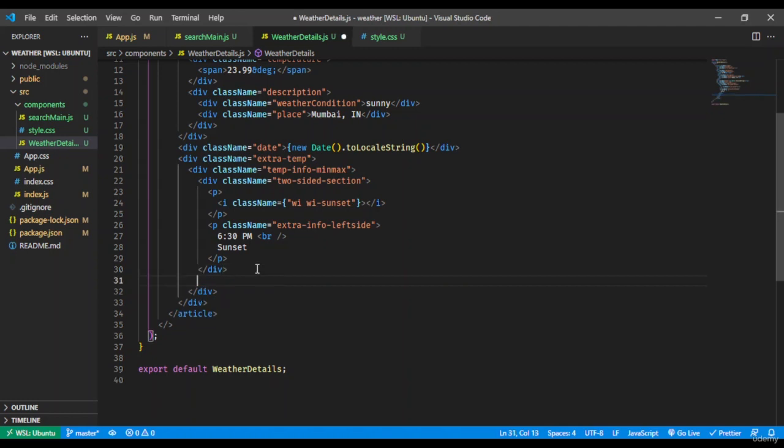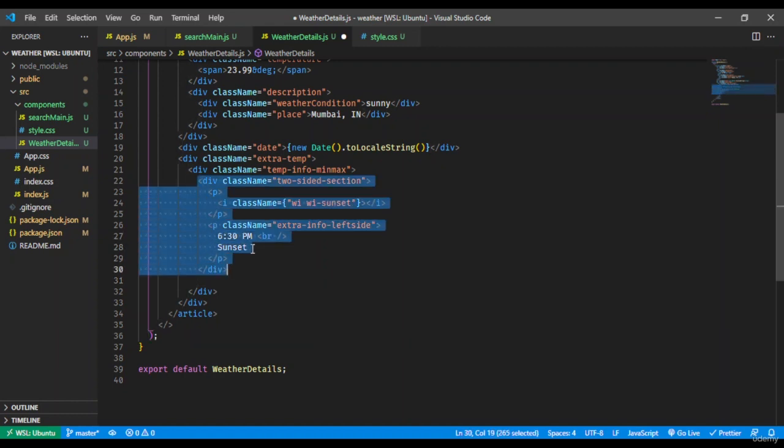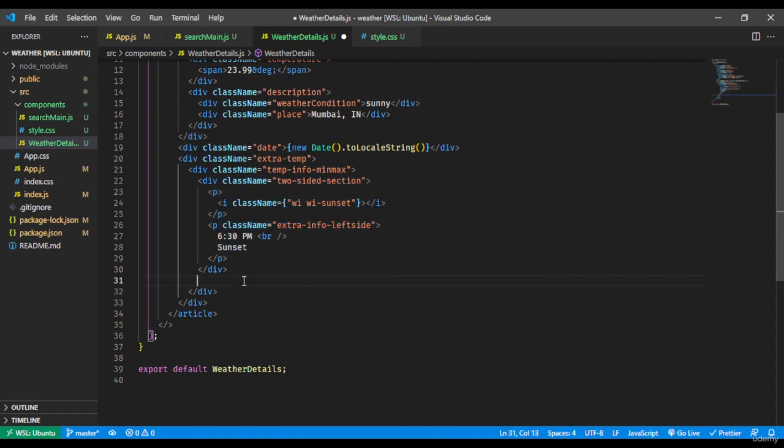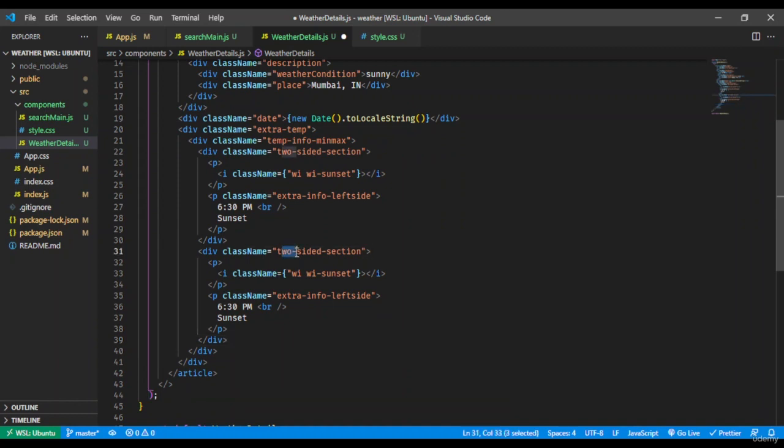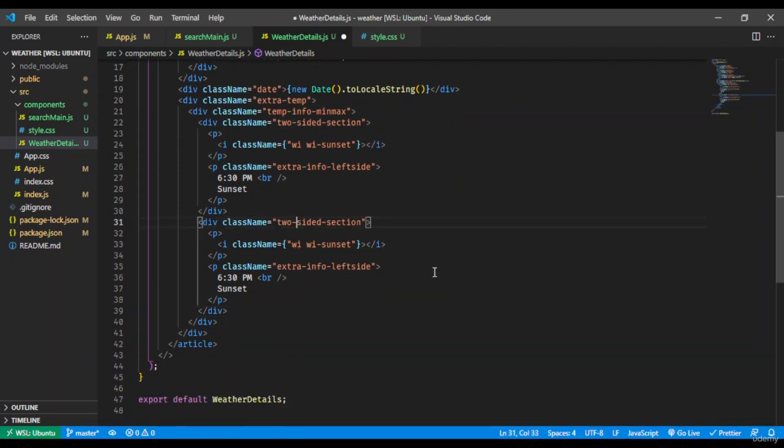So basically we can copy paste it, right? You can just copy paste this, or you can type it if you want some practice, but you need to modify it. Two-sided section, this is the name of the class. Next we will have to change the icon. So the icon will be of humidity, obviously.